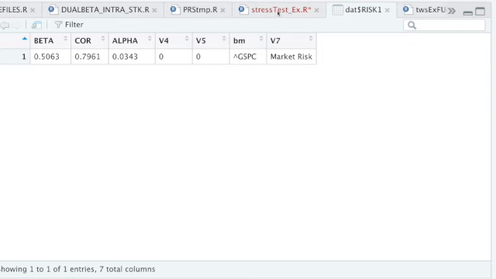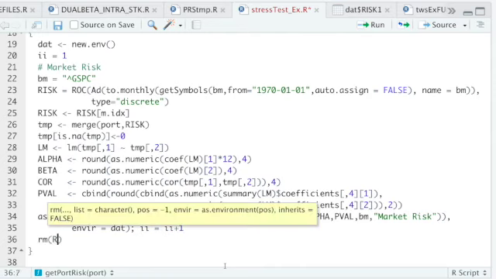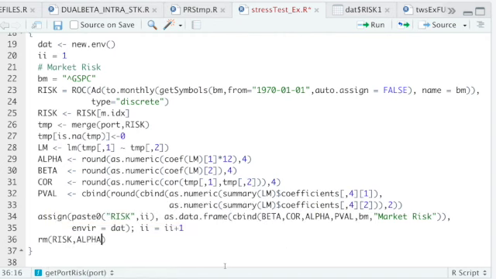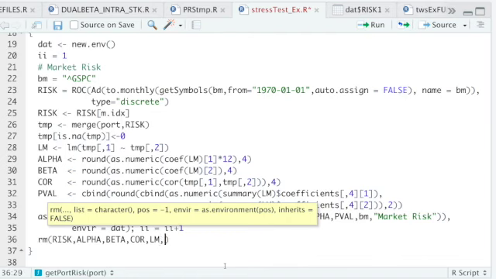So let's go back to our script. Go ahead and delete that line. I'll increment the iterator, and then I'll go ahead and run that. And then lastly, I'll remove risk, alpha, beta, correlation, our linear model, and temp.